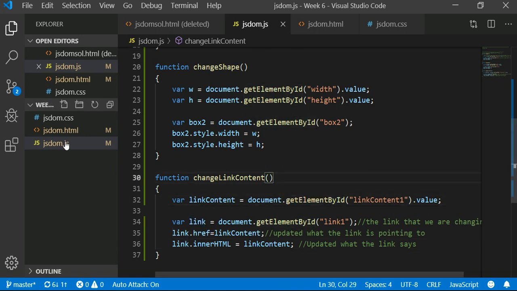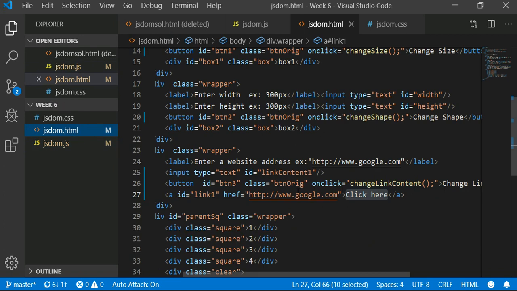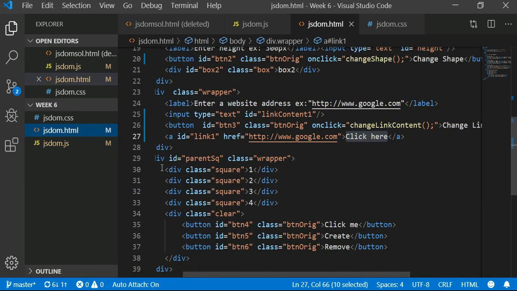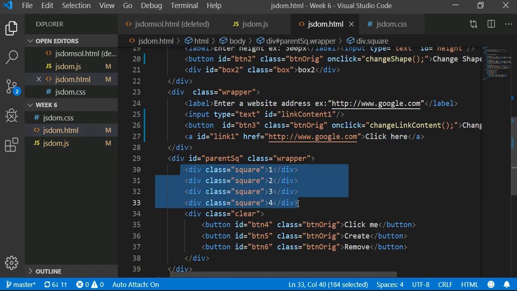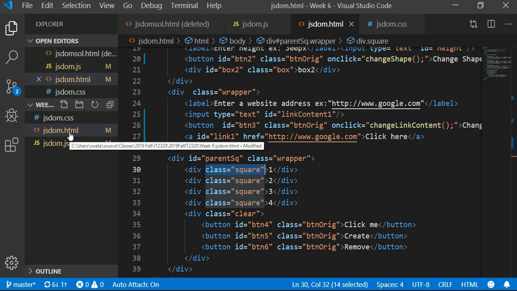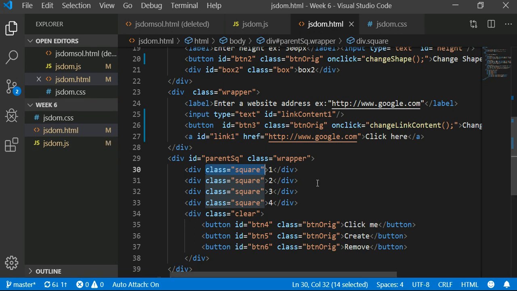But what if you have, like this guy, for example. There are 4 squares, they don't have IDs. You can add an ID, it's not a big deal, but there are 4 squares. They currently share something common, and that would be the class. They all have the class square. So if any div has a class square, let's say I want to change its background color, for example.